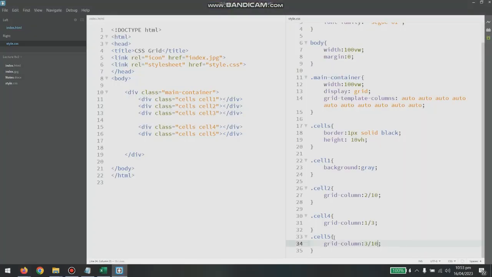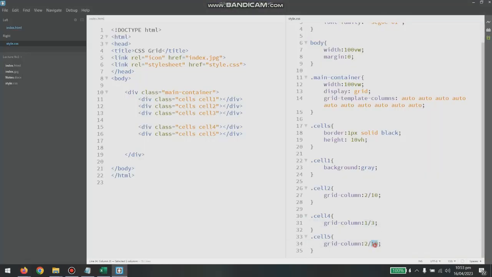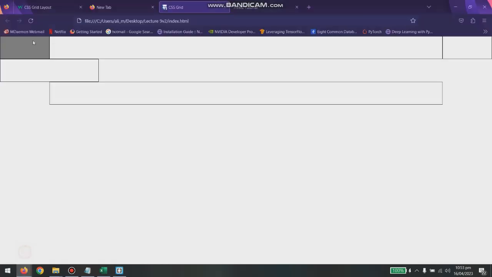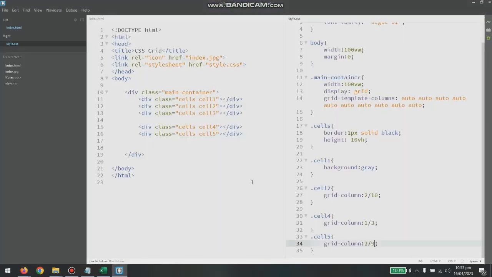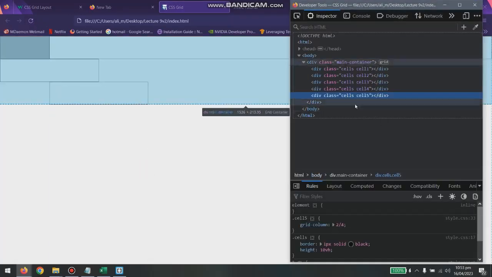Okay, so start from 3, or I guess start from 2, because 1 to 3 here means that start from 1 and end at 2. Right now what I'm doing is start from 2 and end at 10. Okay, so it will be 9, my bad again. Something is wrong here, let's see. 1 2 3, 2 2 4, let's say, let's check it on the inspector.